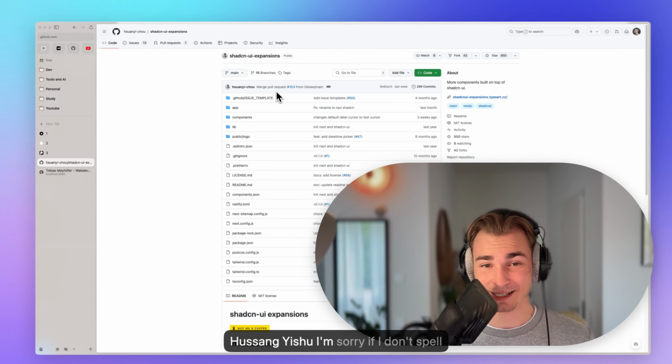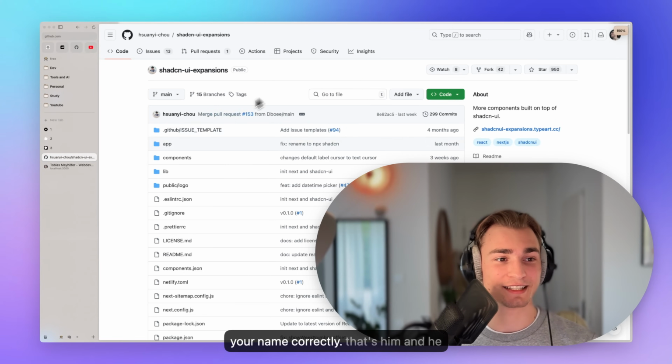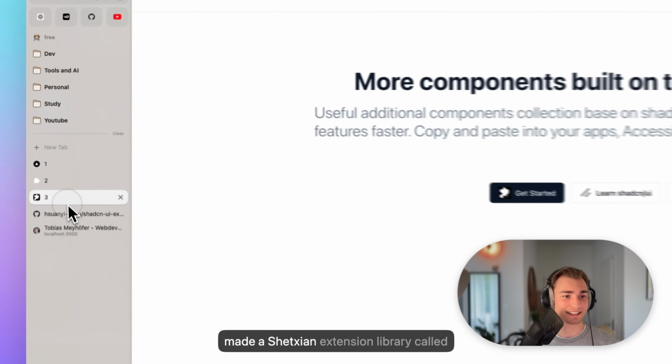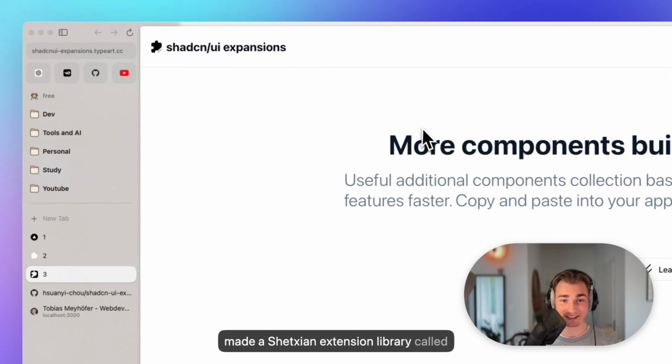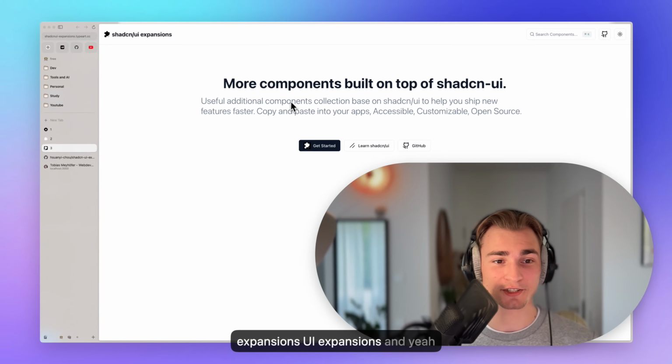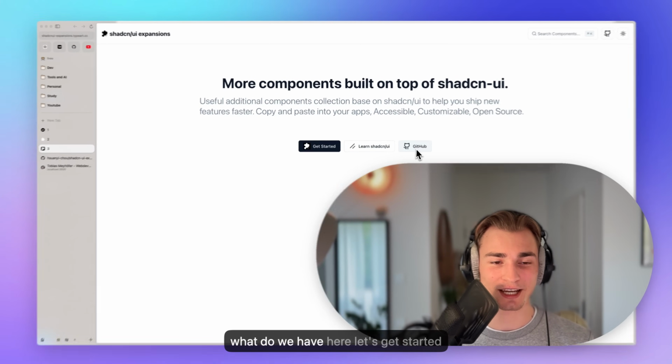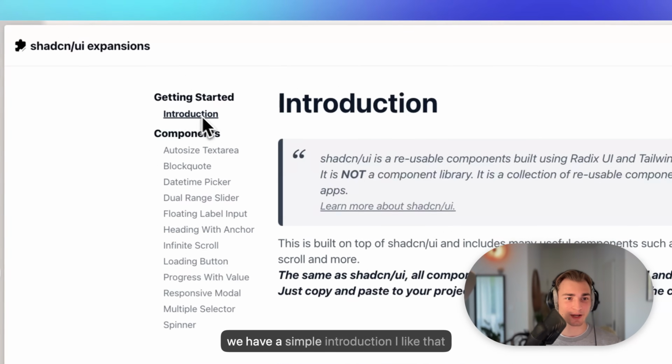Hyusonyi Shu. I'm sorry if I don't spell your name correctly. But that's him. And he made a Shadcn extension library called Expansions, UI Expansions. And what do we have here? Let's get started. We have a simple introduction.